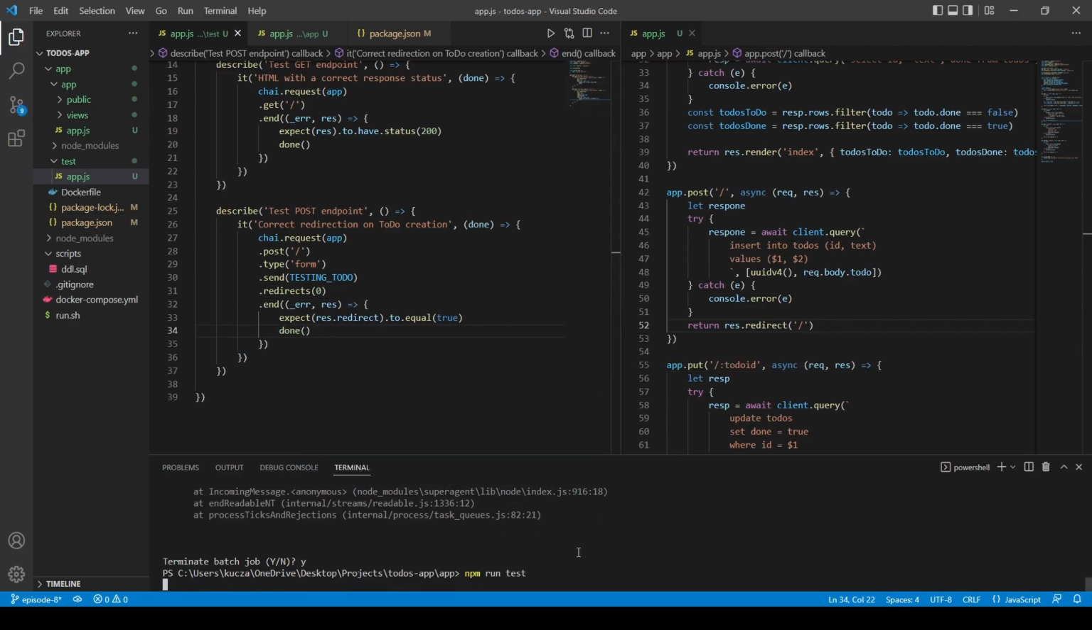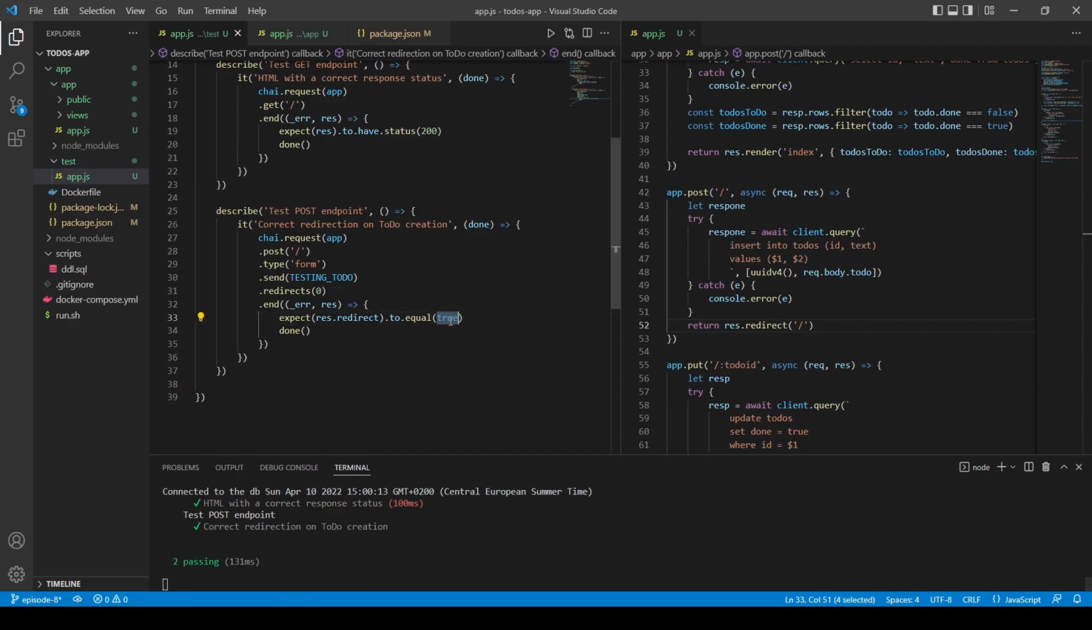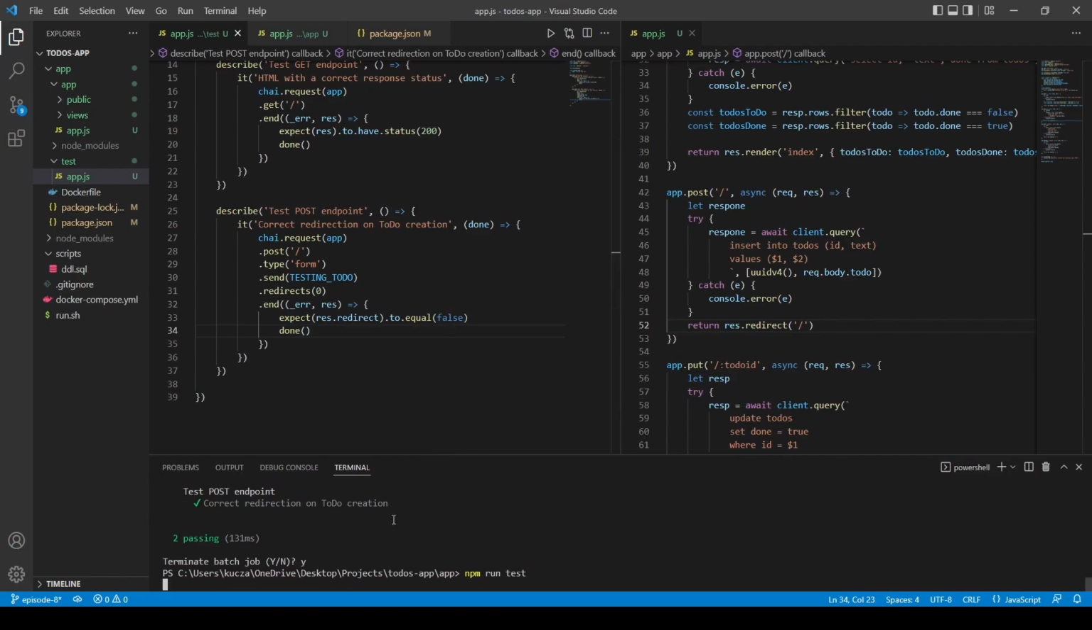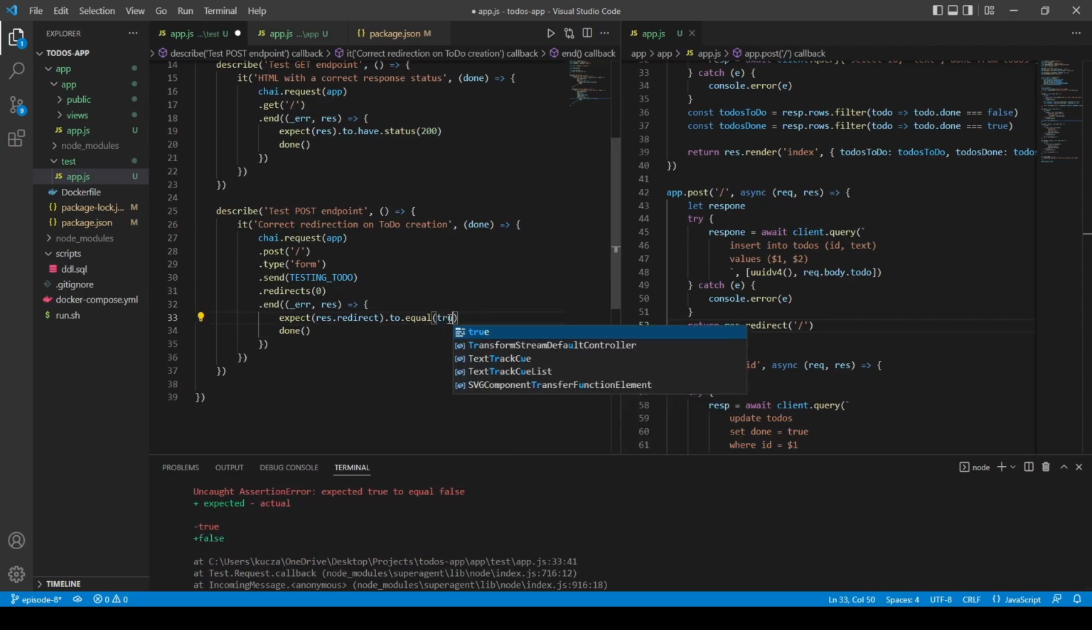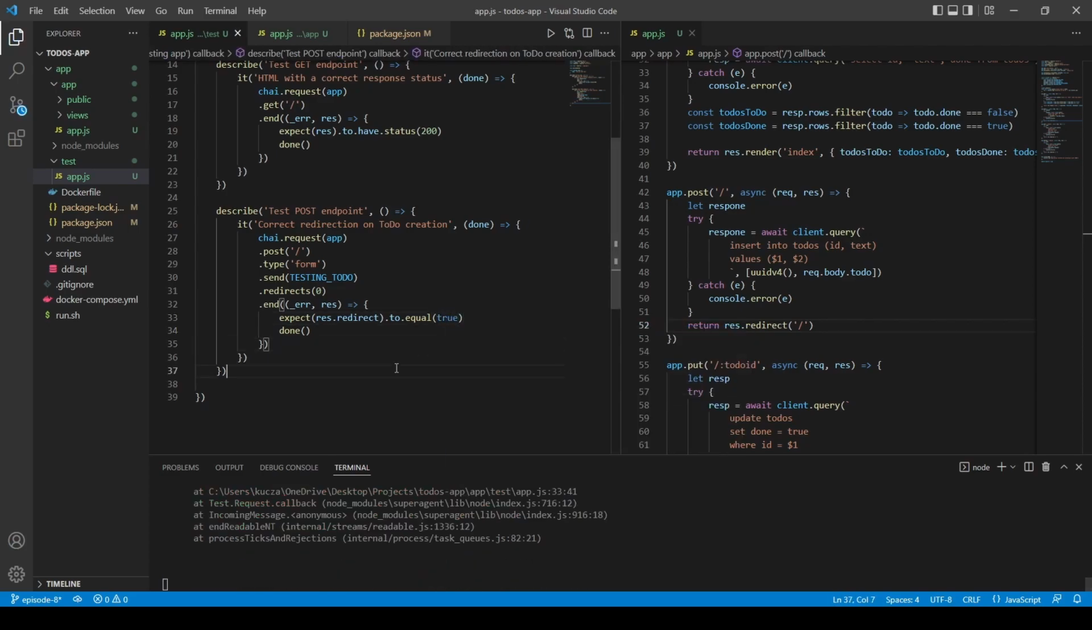Let's run the tests. And we can see 2 tests passing. Let's see if this test works. Let's pass a false here. And we can see that, yes, indeed, now we have a failed test. Okay, let's set it back to true.